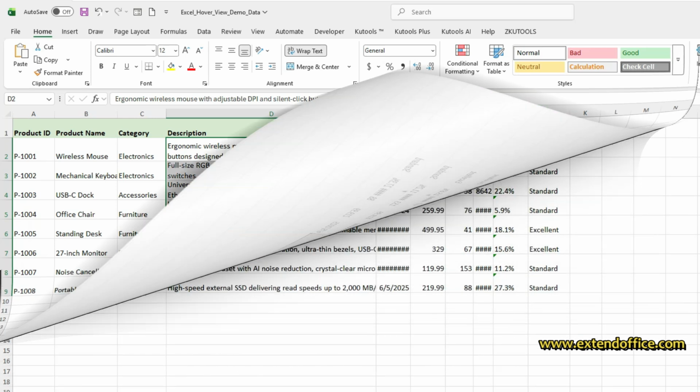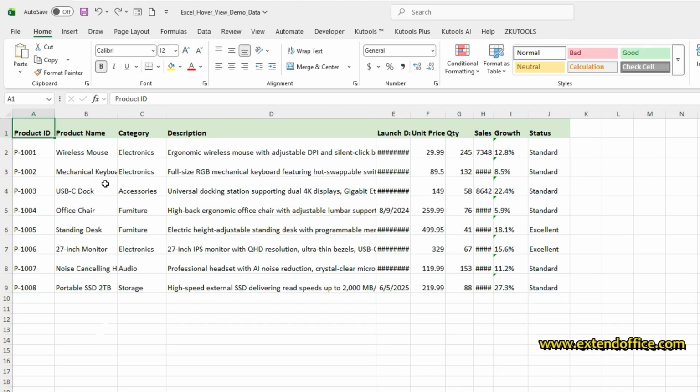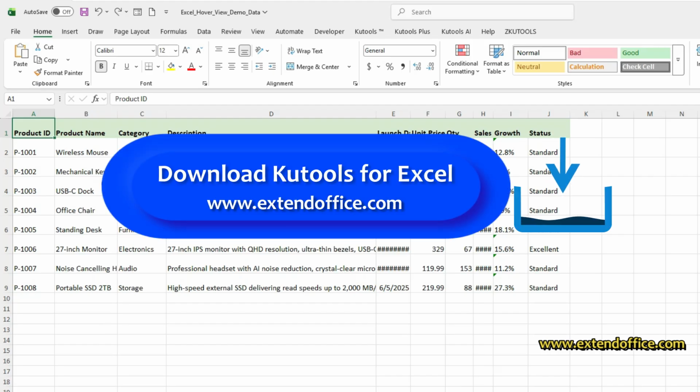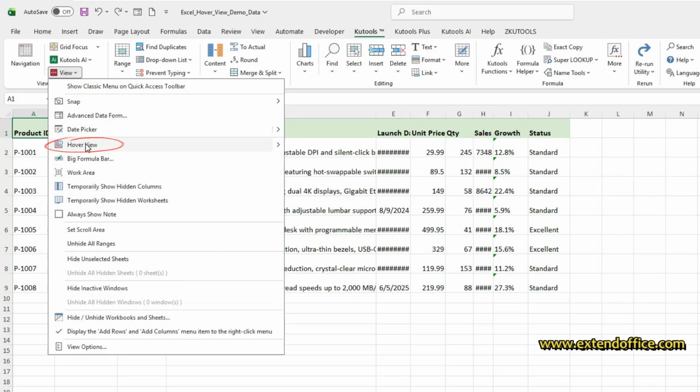If you simply want to read the full cell content without resizing columns or rows, Hover View in Kutools for Excel is a great solution. After installing Kutools for Excel, go to Kutools, View, Hover View.